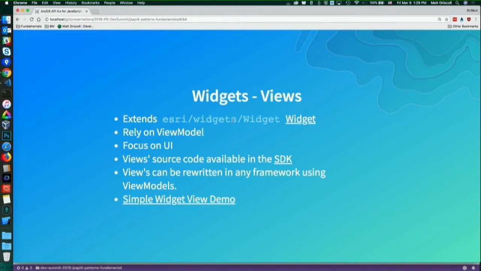Now, views are the presentation of the widget, so they're the actual interface, and they extend this class, esri widgets Widget. So if you want to create a widget in our API, this is the class. Oh, we lost the screen.